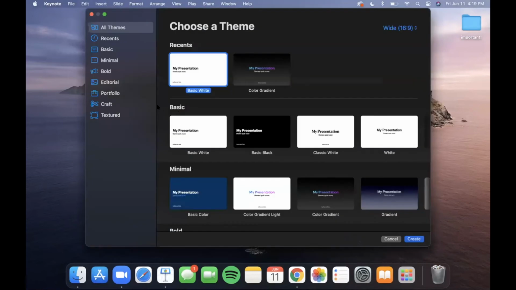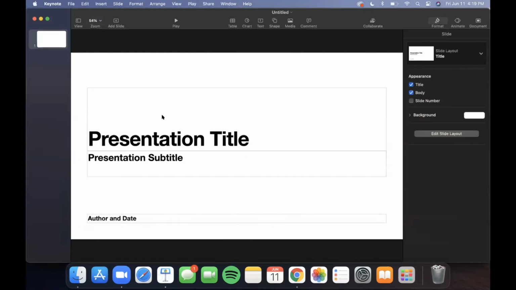Now it will bring you to a list of all the templates that you can use. I'm just going to pick the basic white one. You can either click on it once. No, sorry. You have to click on it twice and then it will bring you into the presentation where you can edit. Firstly, I'm just going to show you how to add slides.